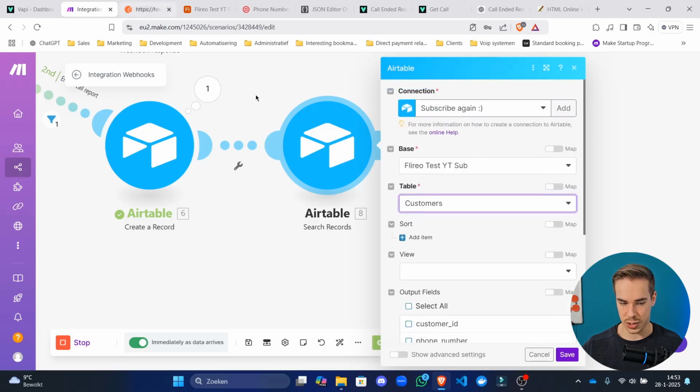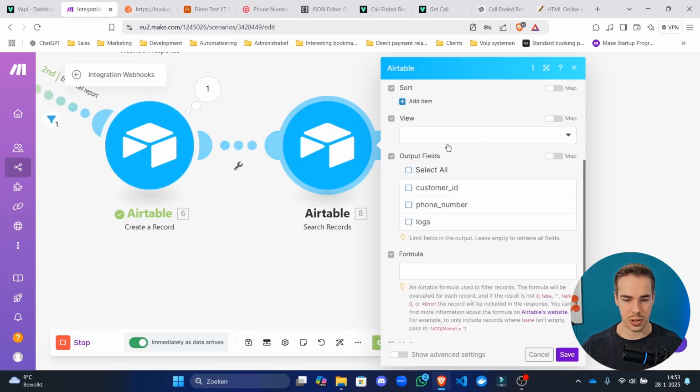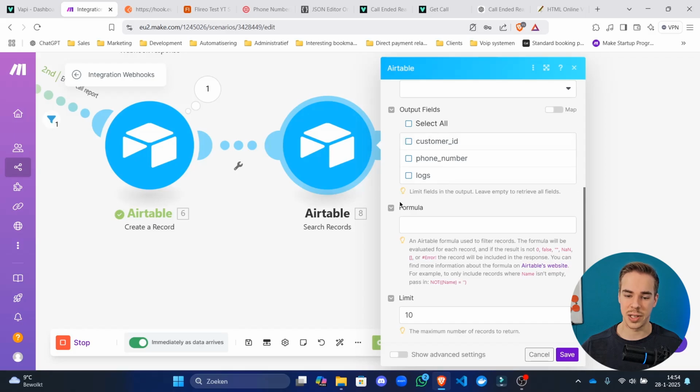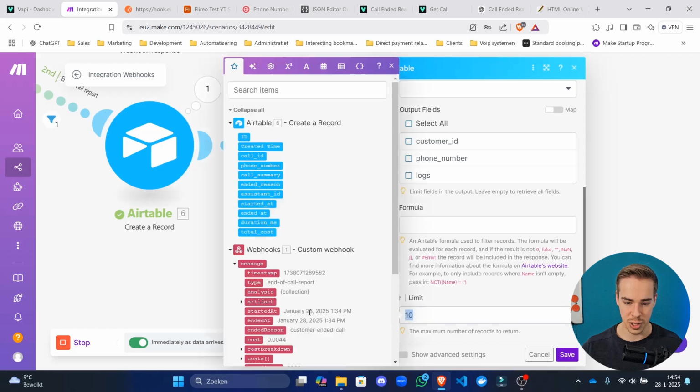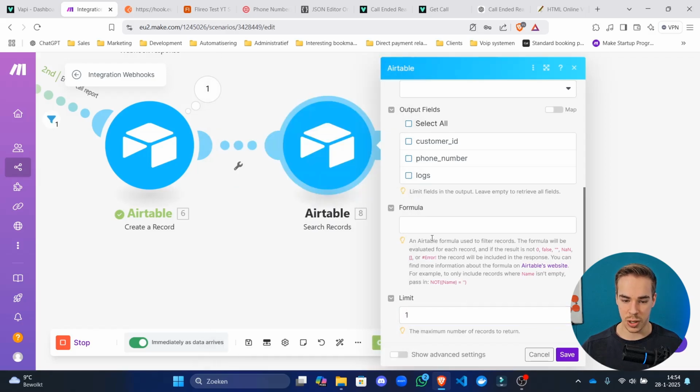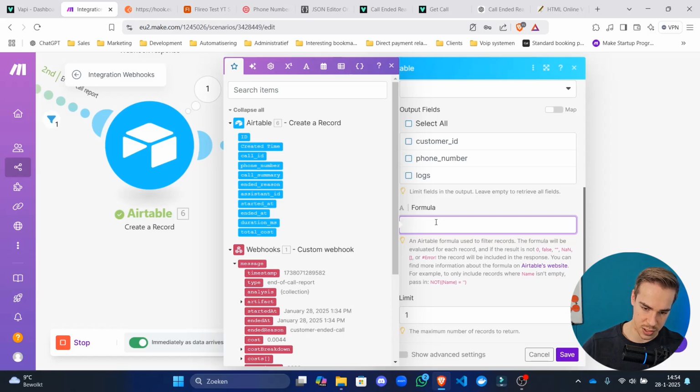And then, of course, that's the table that we just made. Source, don't worry about that. View, don't worry about that either. Don't add any of these because if you don't select any of these, you will get all of them, as it says right here. Leave empty, retrieve all fields. Limit should only be 1, and the formula should be exactly this.